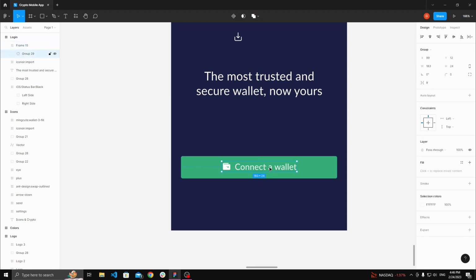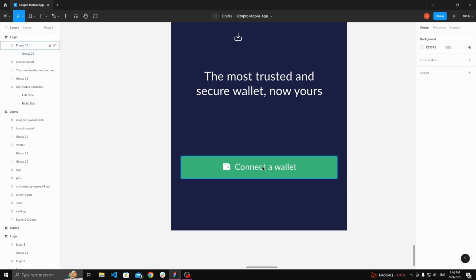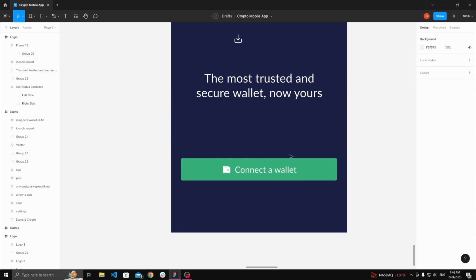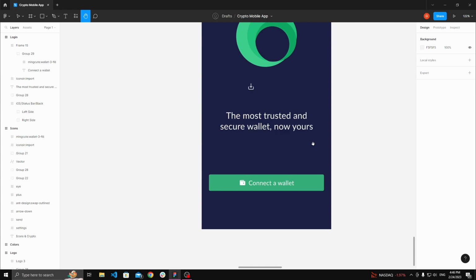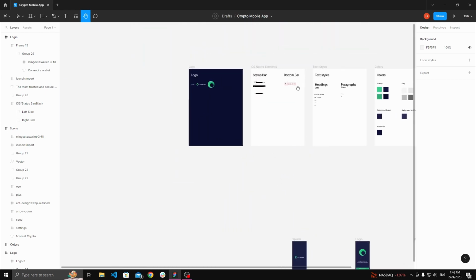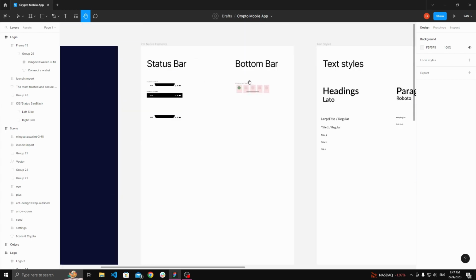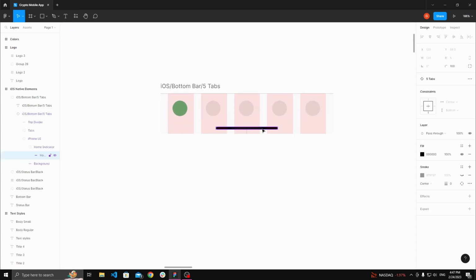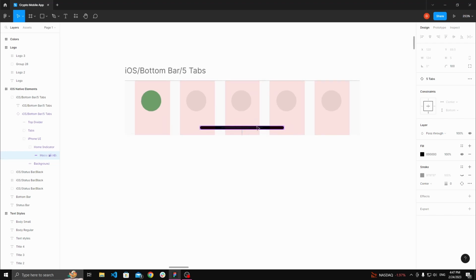Yeah, this should work. Select your group and make sure to align it center. There we go. I think that looks pretty good to me. And now we're missing this navigation component, so we're going to copy it.